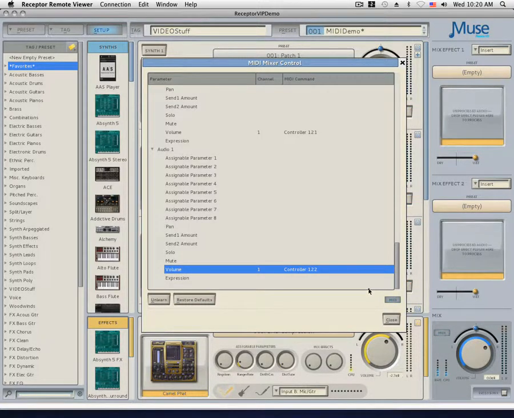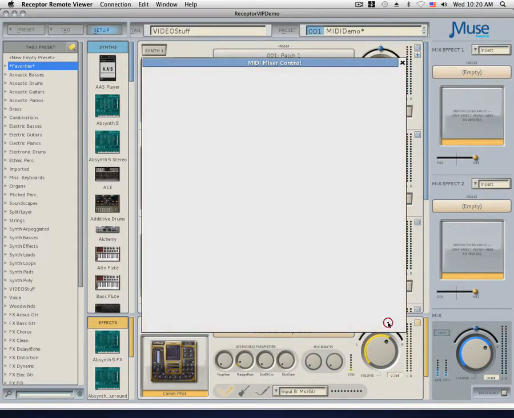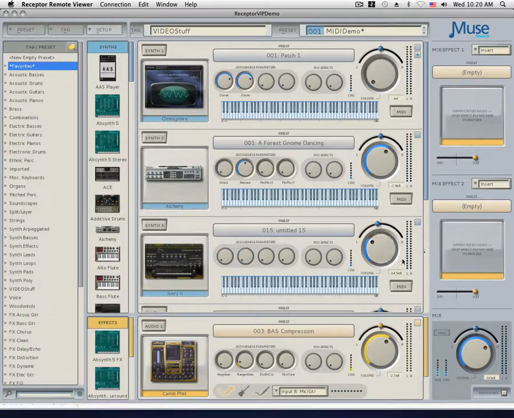Now that each assignment has been made, I can go ahead and close the MIDI Mix Control window. As you can see, these volume knobs on the synth channels will move in correspondence with the volume fader knobs that I have assigned on my MIDI controller. I can control multiple ones at once, or I can move one up and down.